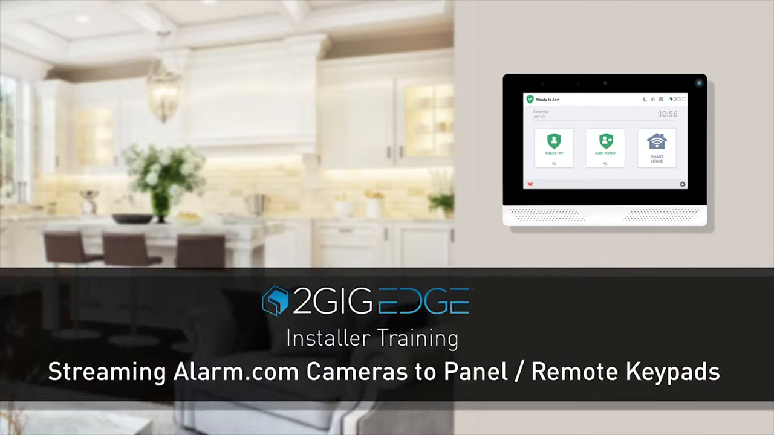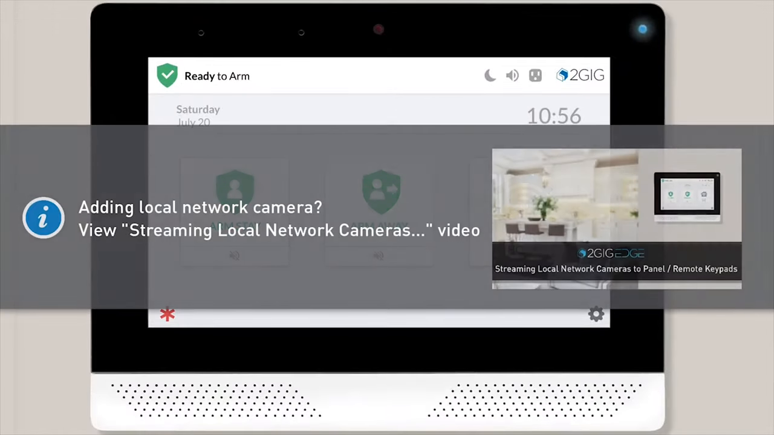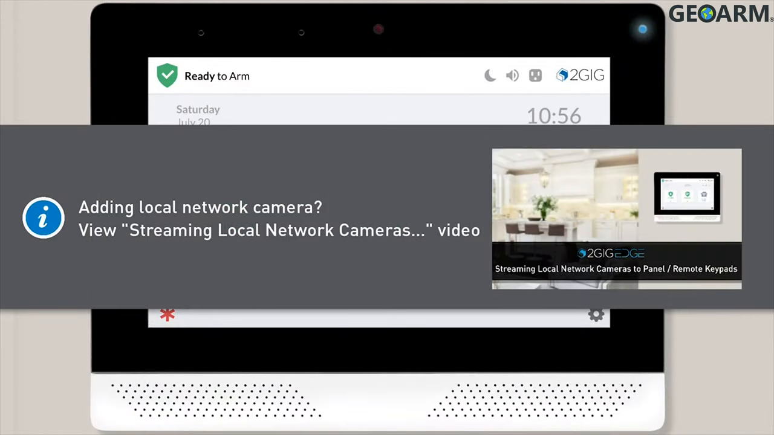The 2-gig Edge security system allows users to view live camera feeds directly on their system's panel and remote keypads. The following video will show you how to stream an alarm.com camera to a 2-gig Edge panel or remote keypad. Note: if you need to add a local network camera, please view our Streaming Local Network Cameras video.